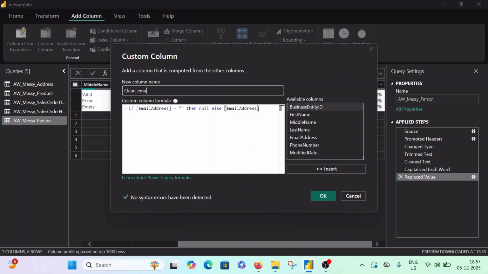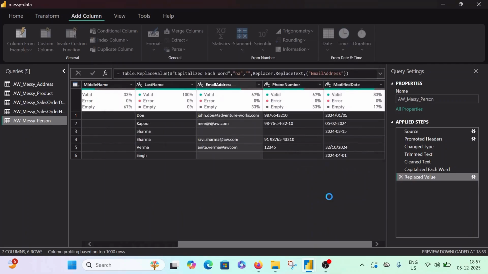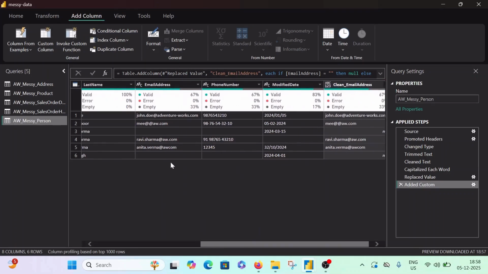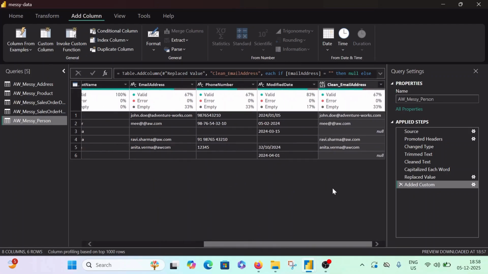So what this will do is that it will create a new column. Okay, I'm giving the name as clean email address. And this will create a new column where your blanks will be replaced as null. If you see over here, now there are two columns available in your data. One is your original email address, and one is the email address that you have actually cleaned, and that can be used in your reports. You can go back to the original email address if you want to check or you want something more, but this is how we clean or how we replace blanks by nulls.